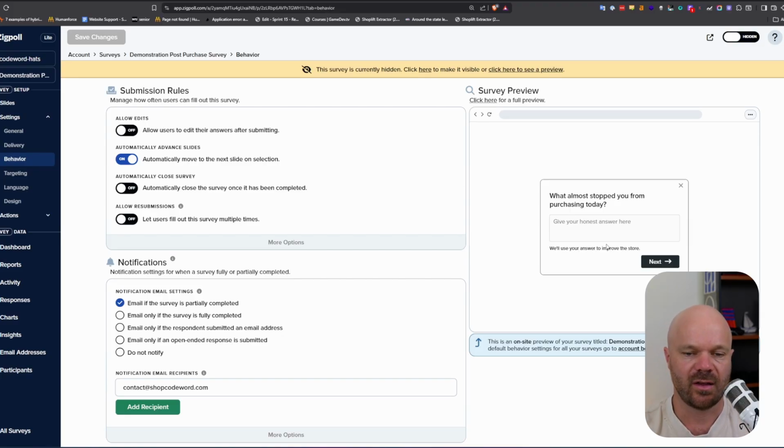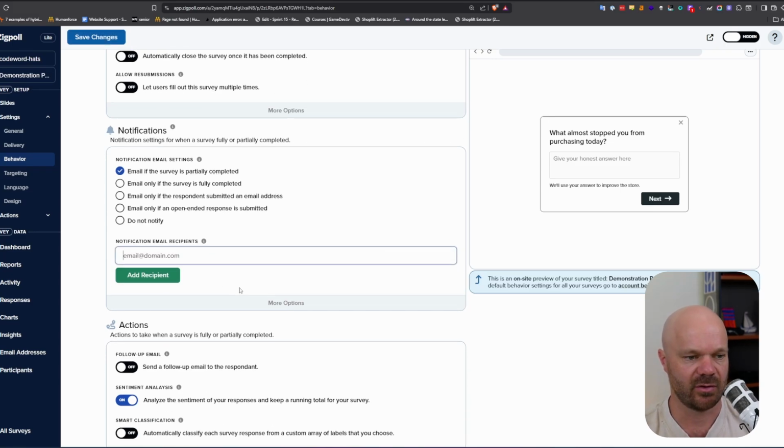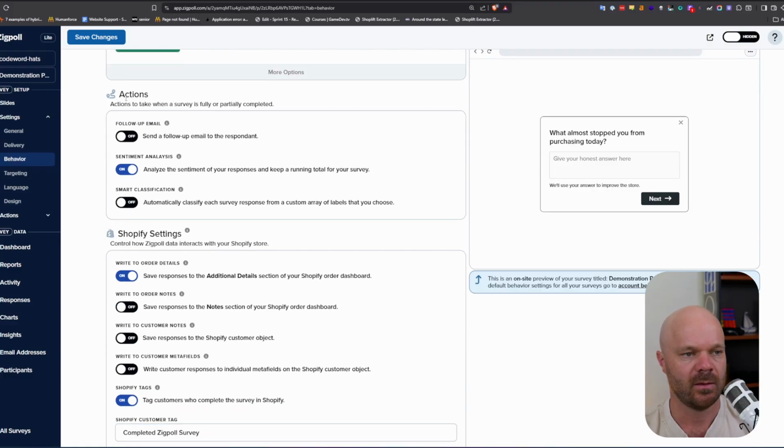Automatically move to the next slide. Yep, that's good. We want that to happen. These other two can stay off. Email if survey is partially completed, and then just check your email address in here. So next, actions to take when a survey is fully or partially completed. Analyze the sentiment. Yeah, that's fine.